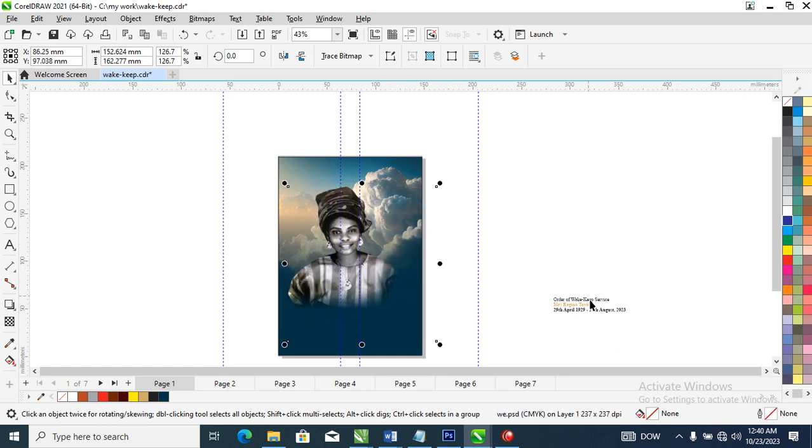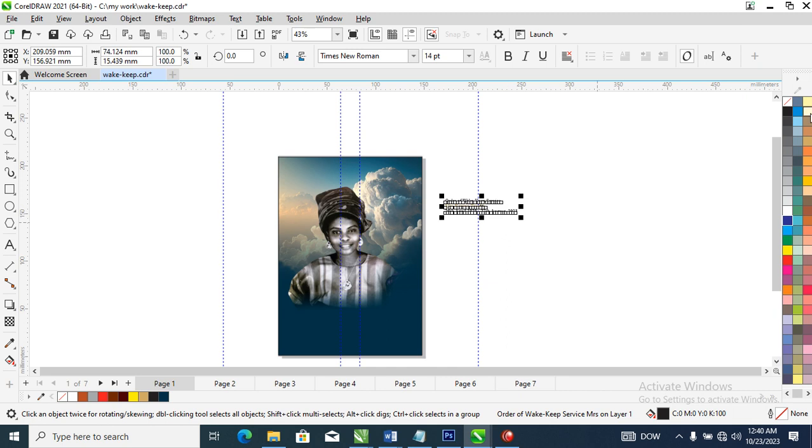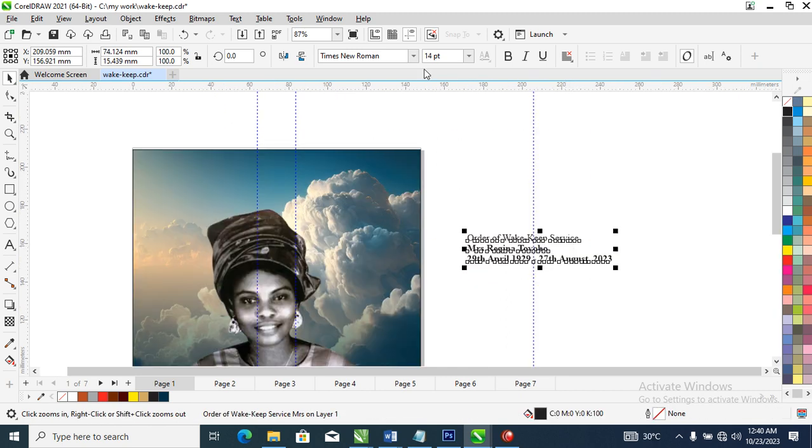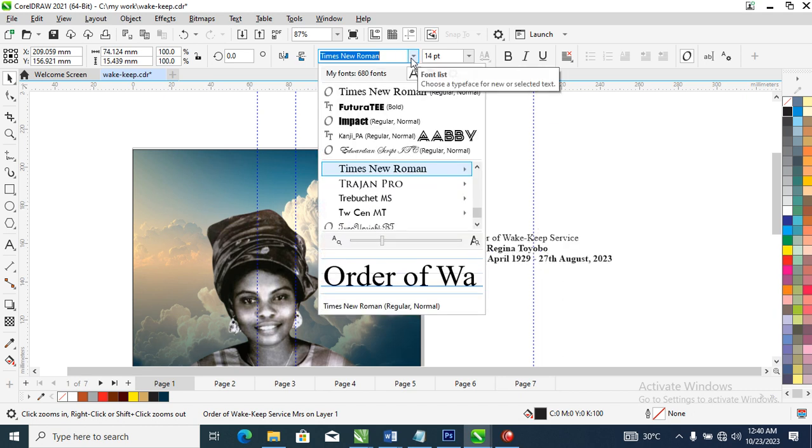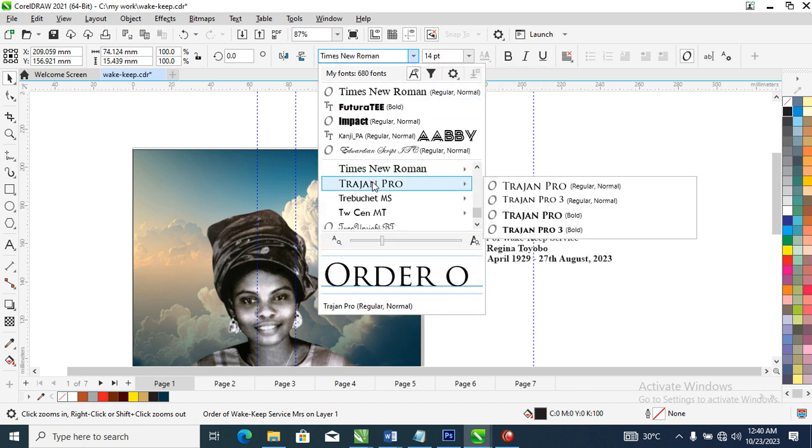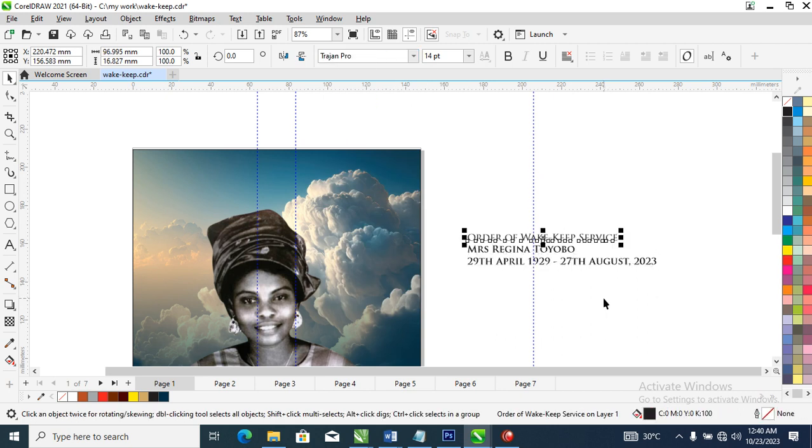So right now what we needed to do is to bring in the text which you want to use for the project. So right now let's go ahead and choose, let's use Trigen. Hit Ctrl K to break it into pieces, then you go over and just put it on top of the object just like so.